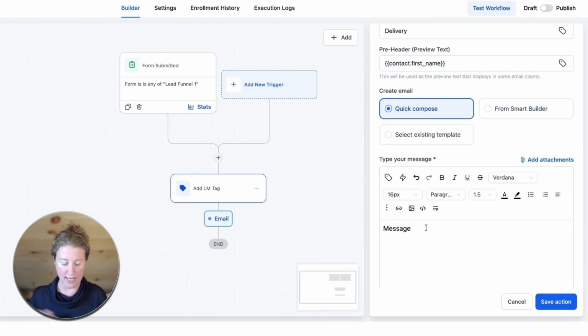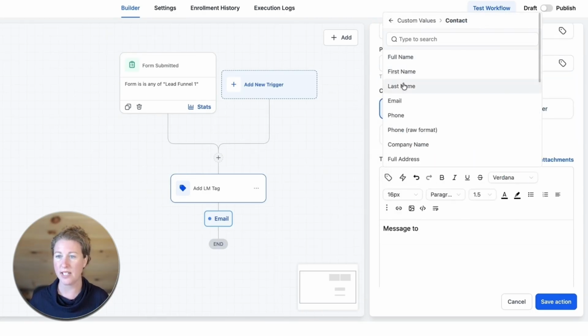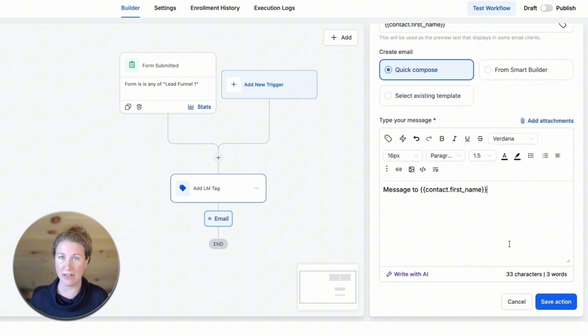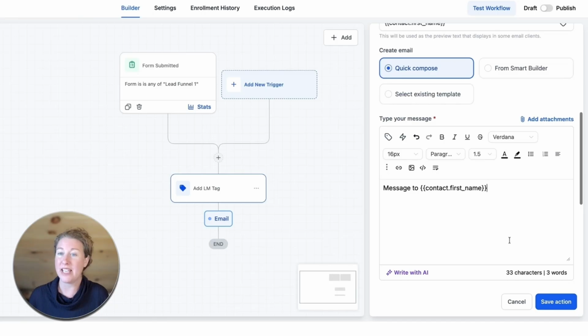So even here, I could do message to, and I could choose the contact's first name, or I could put in their phone number or their email. I could say, hi, Jane. I noticed that you are emailing me from blah, blah, blah, or you put in a phone number of blah, blah, blah. Please confirm, right? So you could actually put in their contact information in here, which makes it very easy to customize.